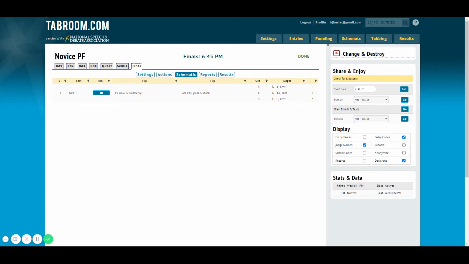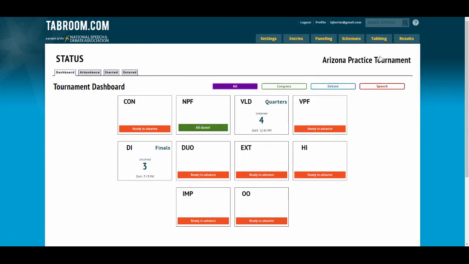Right. So we're back with building an Arizona-style tournament, and we are in the elim rounds, and things are moving ahead pretty quickly. We're already done with Novice Public Forum, and in the end we had a 2-1 for the Pro. We can take a peek at the status and see what we've got. All right. NPF all done. Yay! We've got a couple of debate rounds, and we've got some other things that are ready to move.